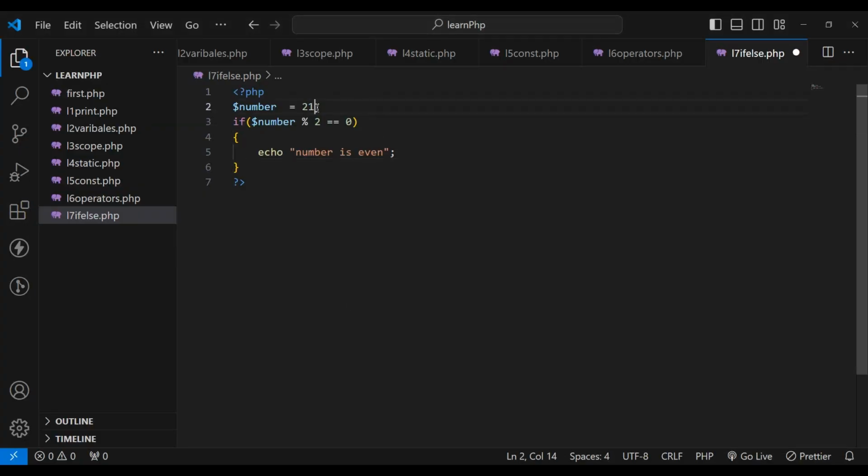Let me change the number and then check. Suppose I give it 21. Remember to save the file each time you make any changes, otherwise changes will not be reflected in the browser. So I have saved the file after changing it to 21. Now if you modularly divide 21 by 2, then the remainder will be 1, not 0. So this condition will not be satisfied and it should not print anything on the screen. Let us check the output. You can see nothing is printed.